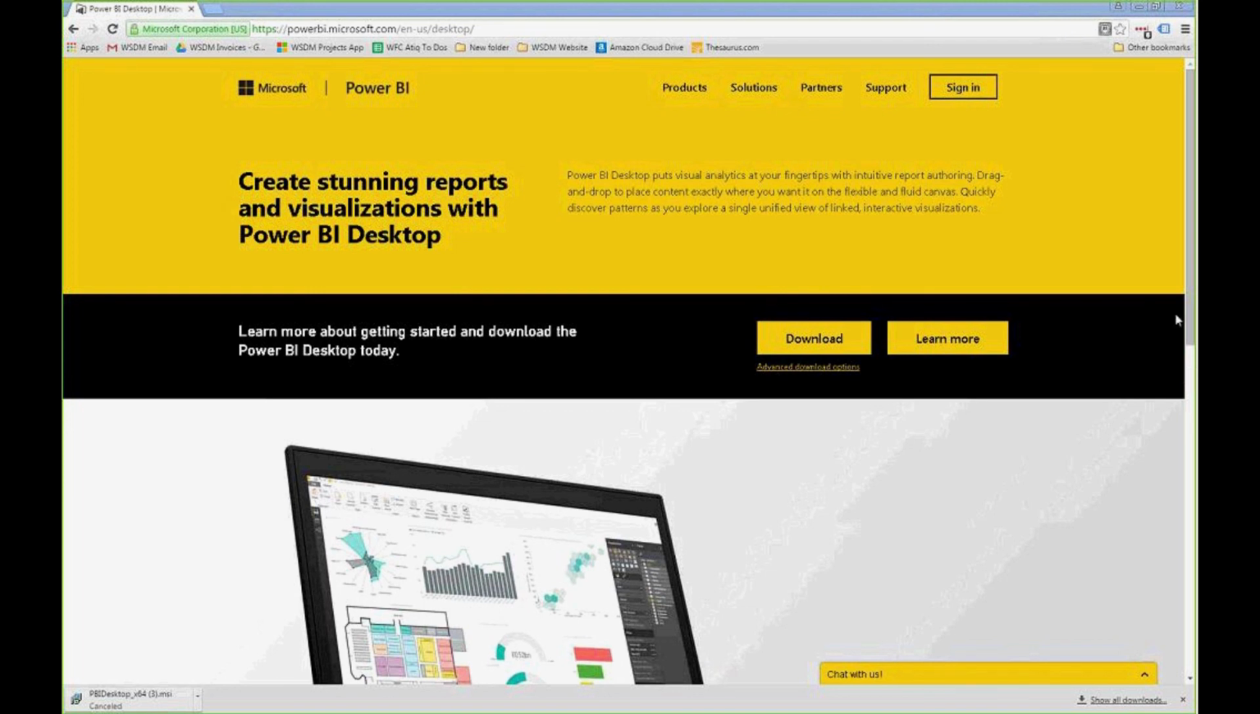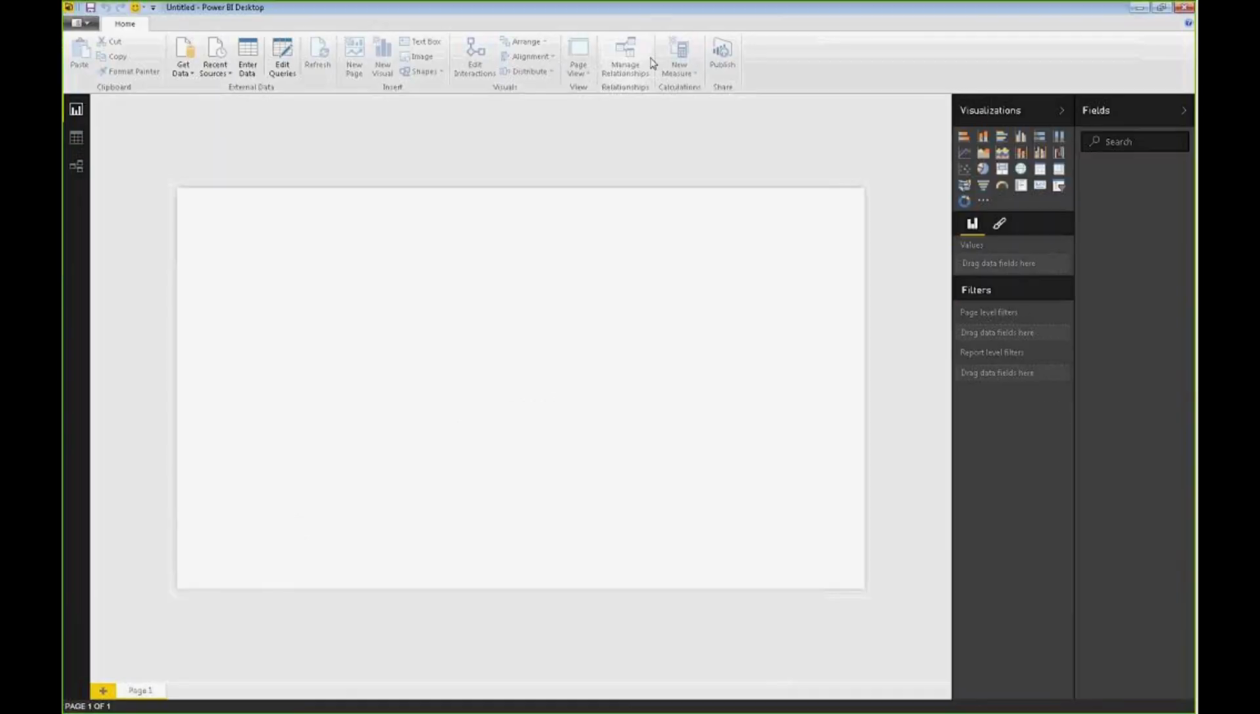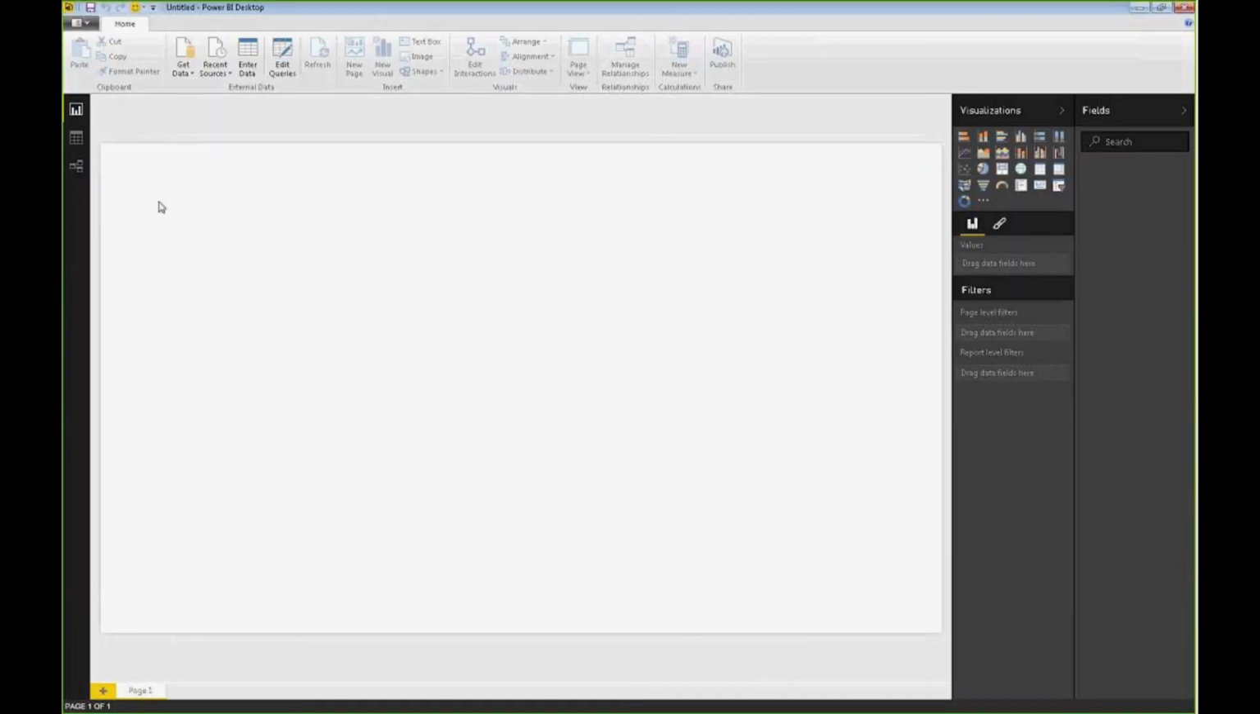And it opened up on my, I've got 3 screens here, so I've got dueling screens. So in here, this is Power BI Desktop. And you'll see here you've got the ability to get data. You can choose recent sources. You can enter your own data. You can edit queries and things like that. The nice thing with Get Data is there are a lot of different options.